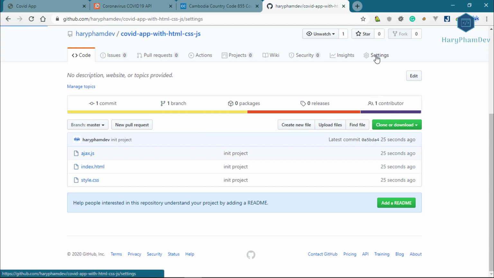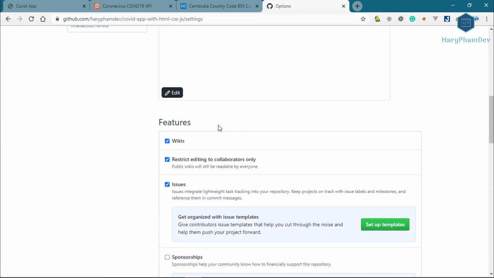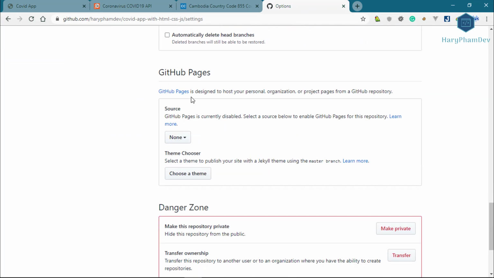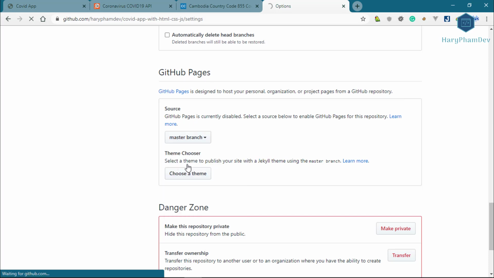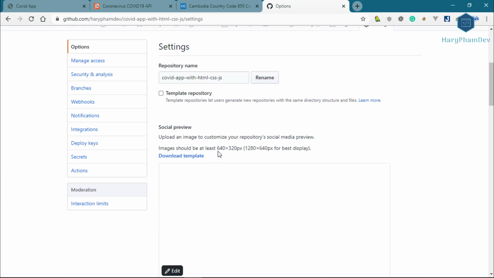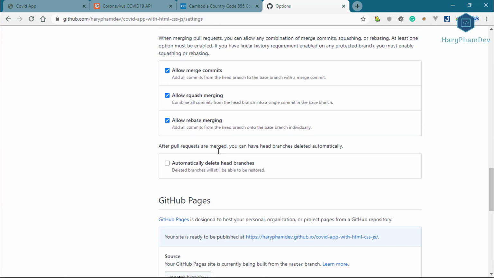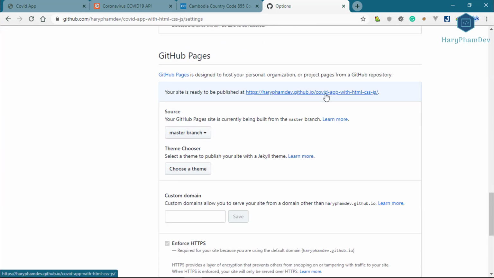Next, click on the Settings option. Scroll to the GitHub Pages section. GitHub Pages allows us to deploy a static page, a page without a connection to a database backend. Select the master branch. GitHub will automatically reload this page. After that, in the GitHub Pages section, we have a link to access our app.